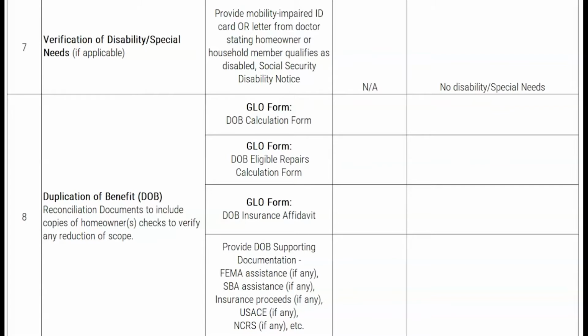All applicants of the local buyout or acquisition program, regardless of whether they had insurance or received a settlement or are receiving pre- or post-disaster value, are required to complete the duplication of benefits insurance affidavit certifying that they did or did not have insurance coverage and did or did not receive a claim or settlement payment. See the instructional video on how to complete the DOB insurance affidavit.